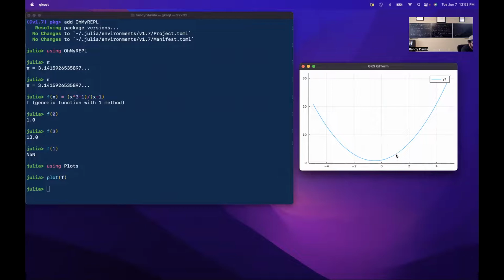So this plot is kind of fake, not fake. It's not the appropriate plot. We know that we're missing a value here. We know that we can't define this function at x equals 1. So this is just an approximate plot of this function.